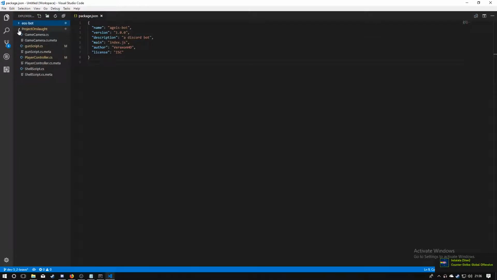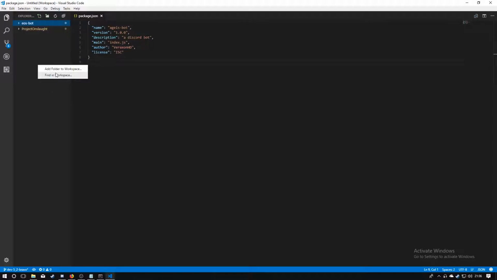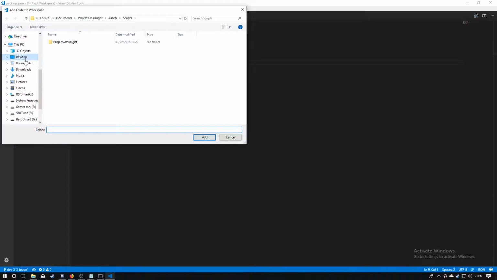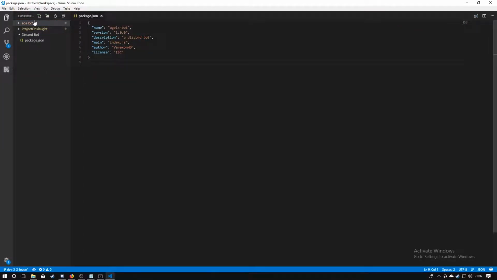I'm just going to close my other bot things here. Let's go ahead and add a folder to the workspace, and we're going to go to our desktop. We're going to go to Discord bot and add. This will add our workspace folder, sort of the directory that we created, the Discord bot directory, into Visual Studio Code. I think there's a way of doing it on Atom. I won't show you how to do Atom. It's pretty much the same sort of stuff, really. I just use VS Code because it's more lightweight. And it looks nice. Atom looks nice as well, so it's up to you.